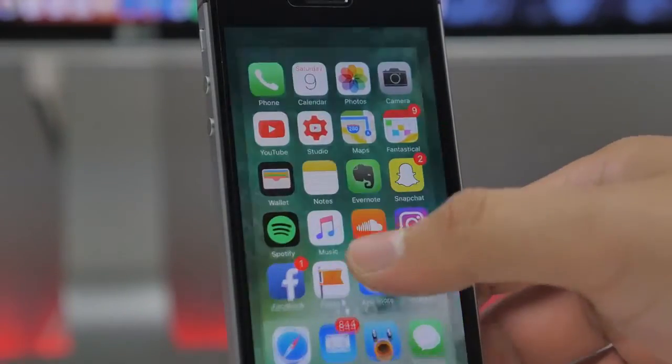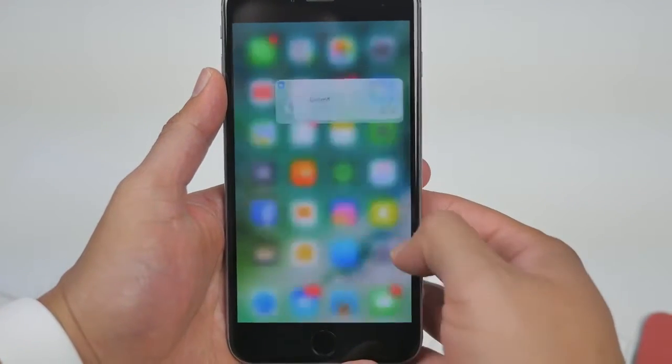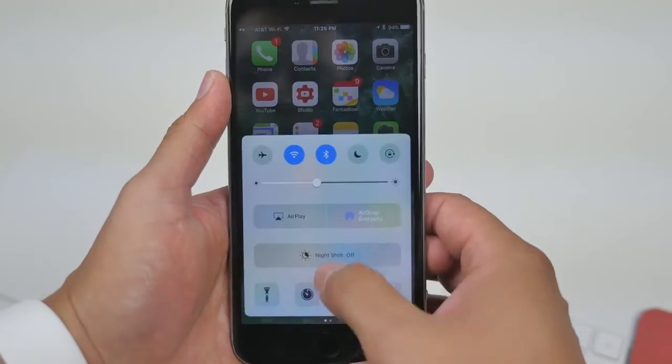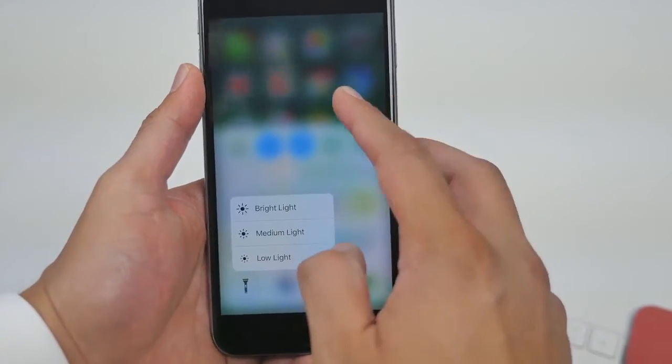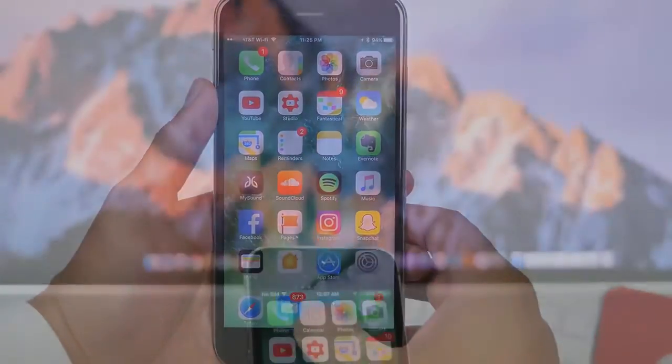But if you want to see a full video on the features and everything that's available on iOS 10, be sure to check out the links in the description below. I have full coverage on the new features, all that good stuff, and all you can expect with the upcoming iOS 10 updates. So definitely stay tuned to the channel.